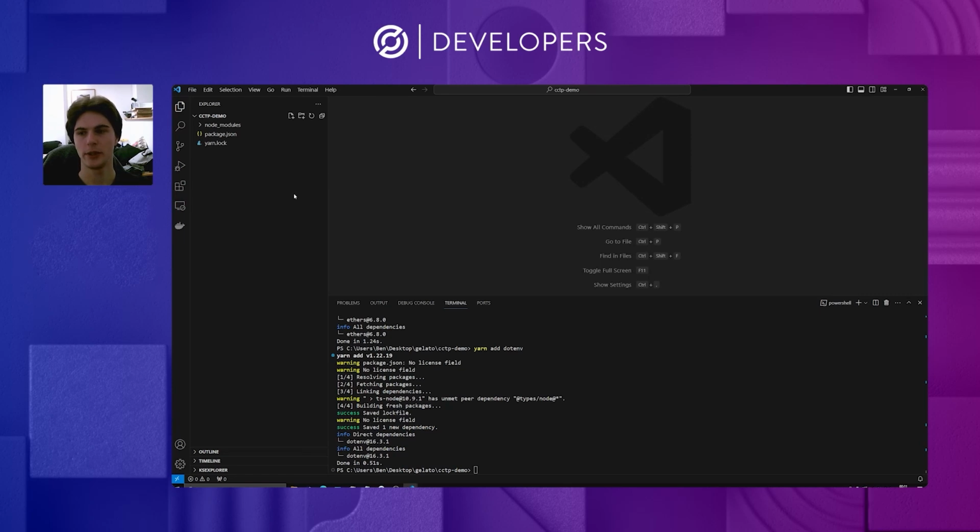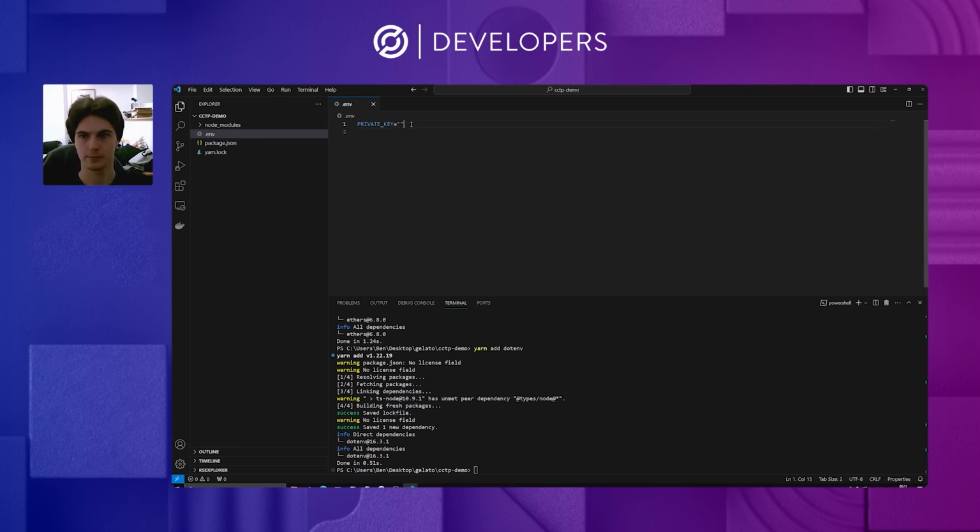The next step will be creating our .env file and populating it with our private key. And this is the private key for the wallet that you'd like to cross-chain transfer USDC from. And be very cautious with this private key since anyone with access to it can transact on your behalf and steal any funds in the wallet. So I'll populate this with my private key off screen.